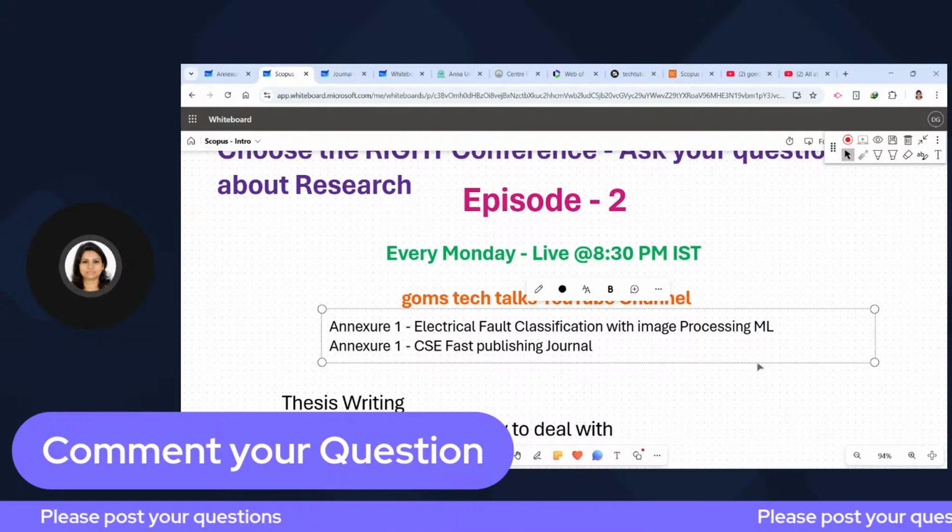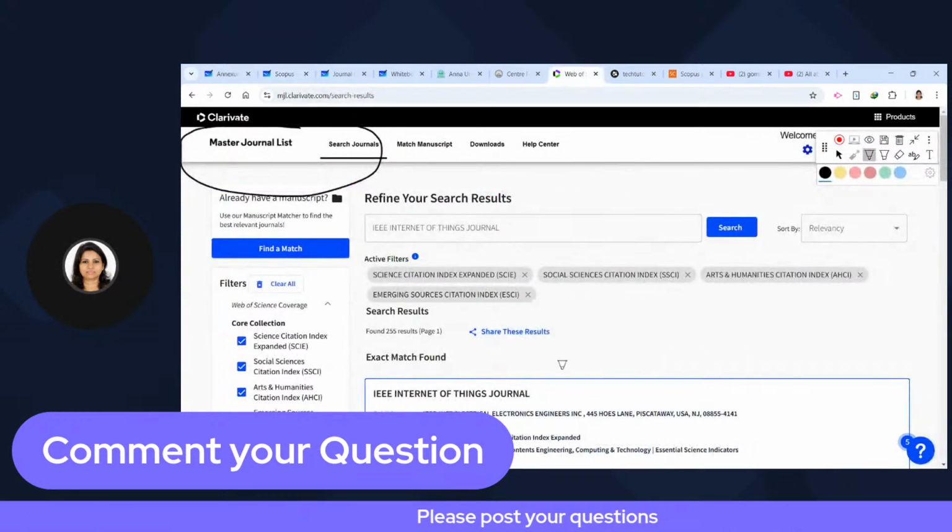Let me go ahead with the electrical fault classification with image processing. So this is Web of Science.